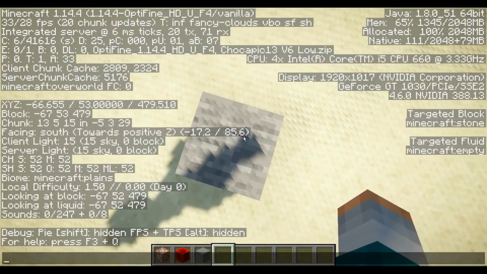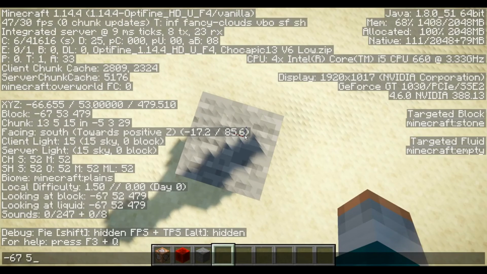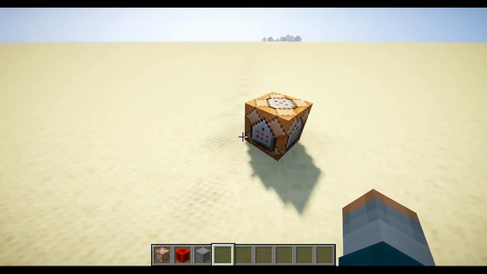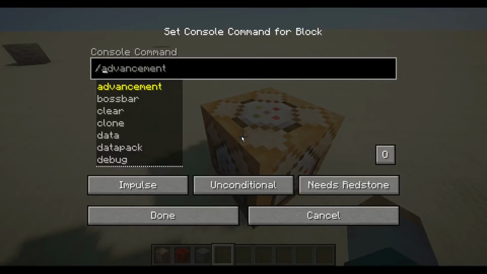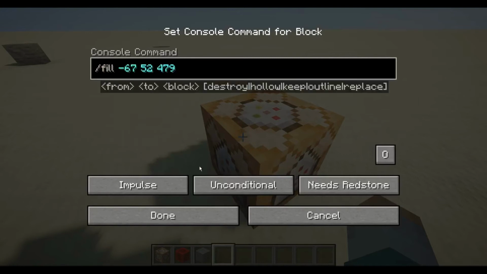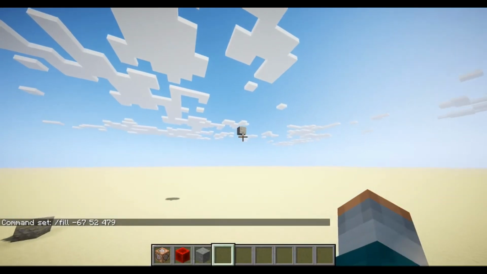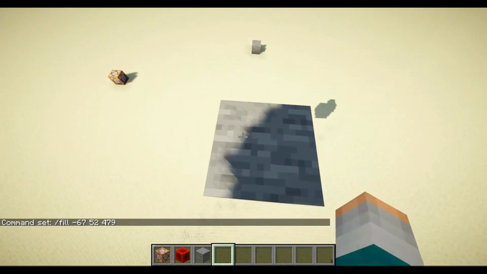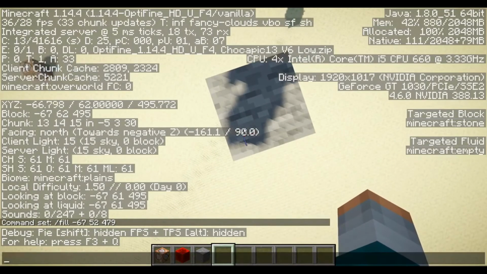So let's grab the coordinates of this stone block here. -67, 52, 479. I'm going to copy those in here. And what you're going to do is you're going to type in /fill, and then your first set of coordinates. And you can do this, or you can do like the top block first, it doesn't matter. And then you're going to go up here, get your second point, your second corner of whatever you're filling in, and copy down these coordinates.